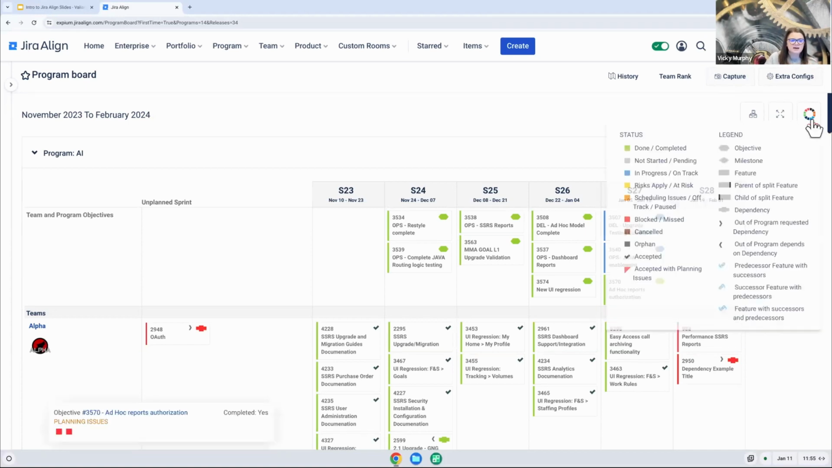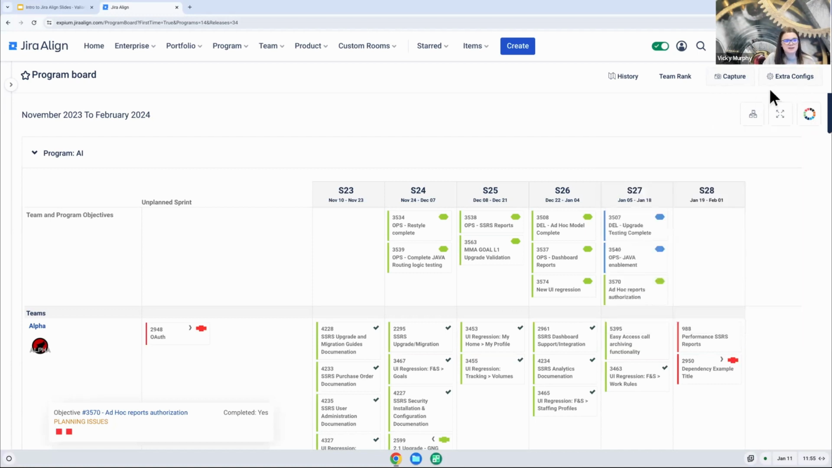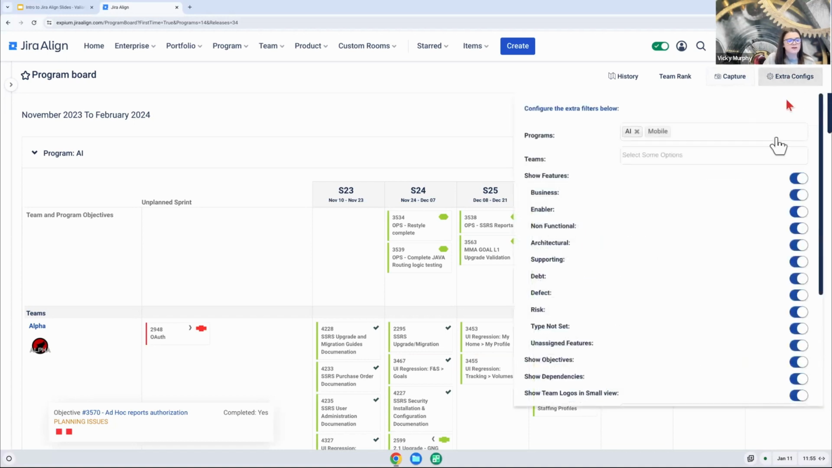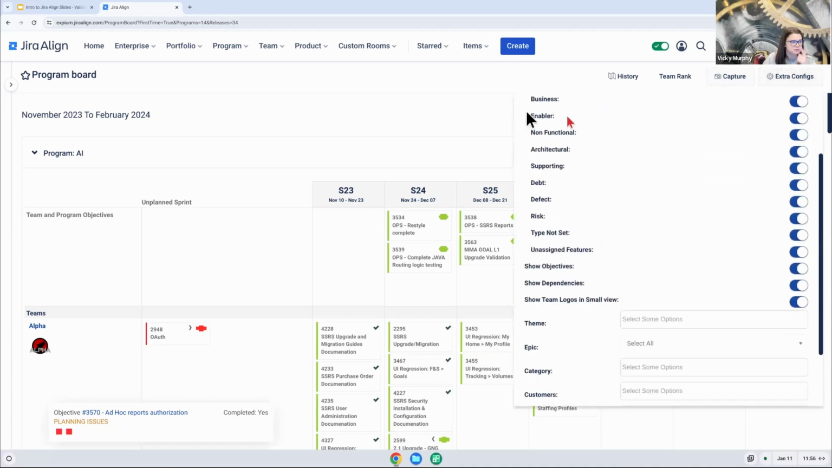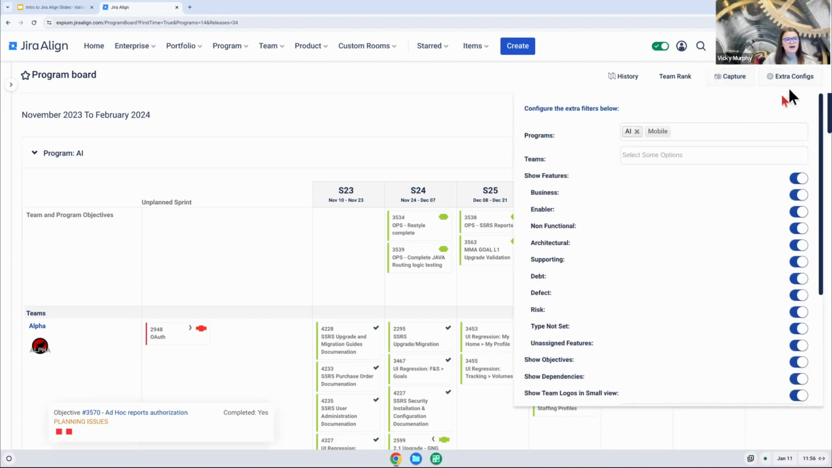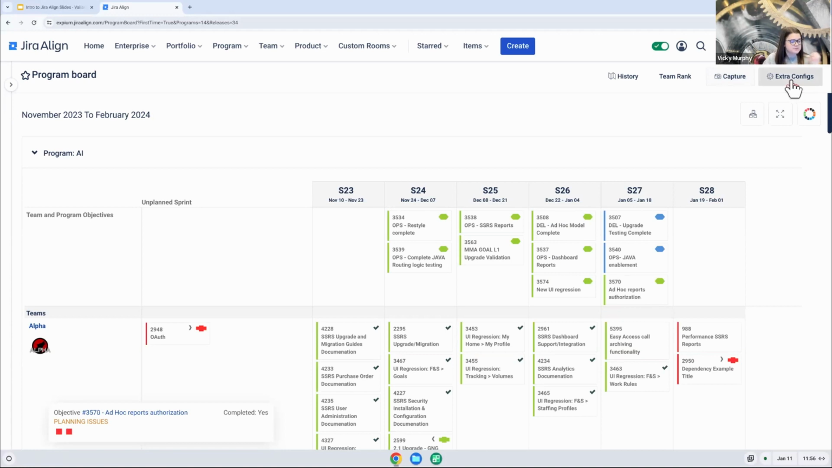Utilizing the legend is super helpful, and also working with the extra configs potentially, making sure we have the right things turned on and turned off for our teams can be really useful. It does take some time, but I find that teams really do adapt to this tool quite quickly and really start to get the jive of it.